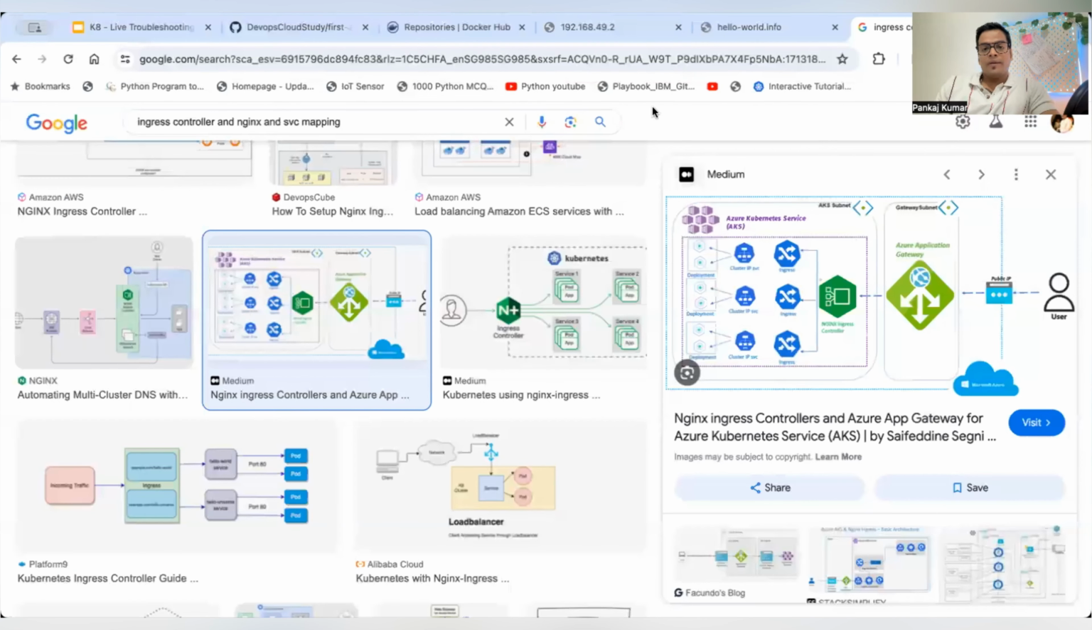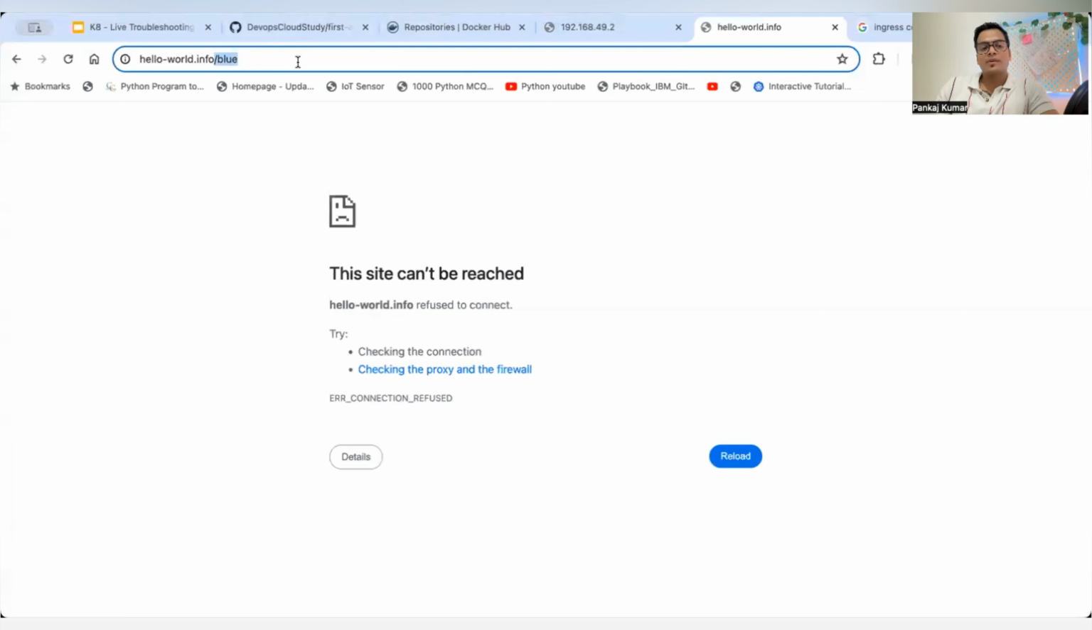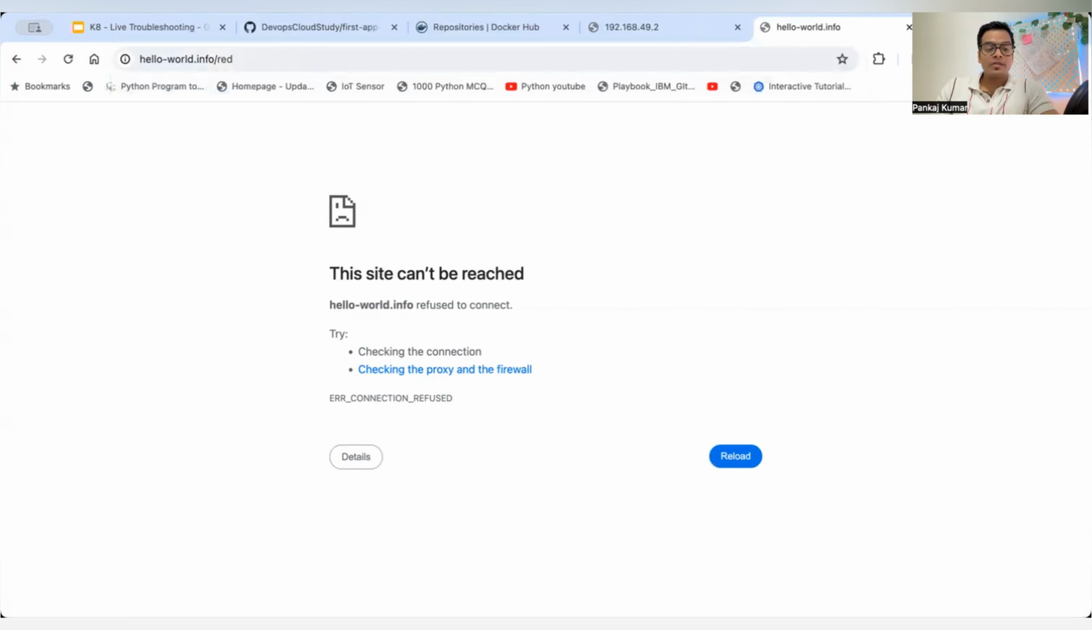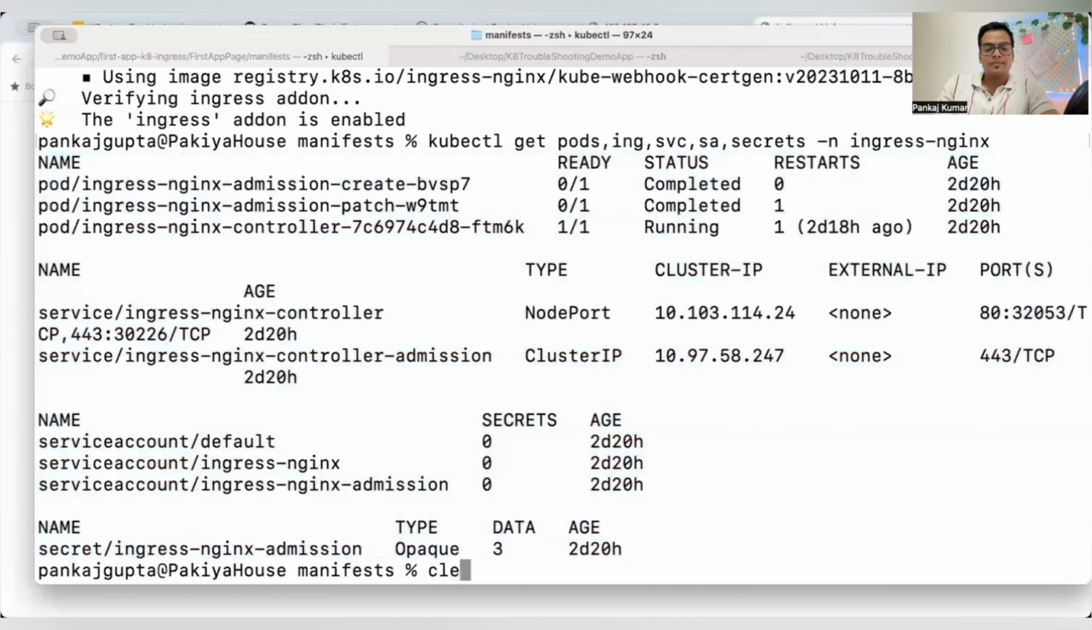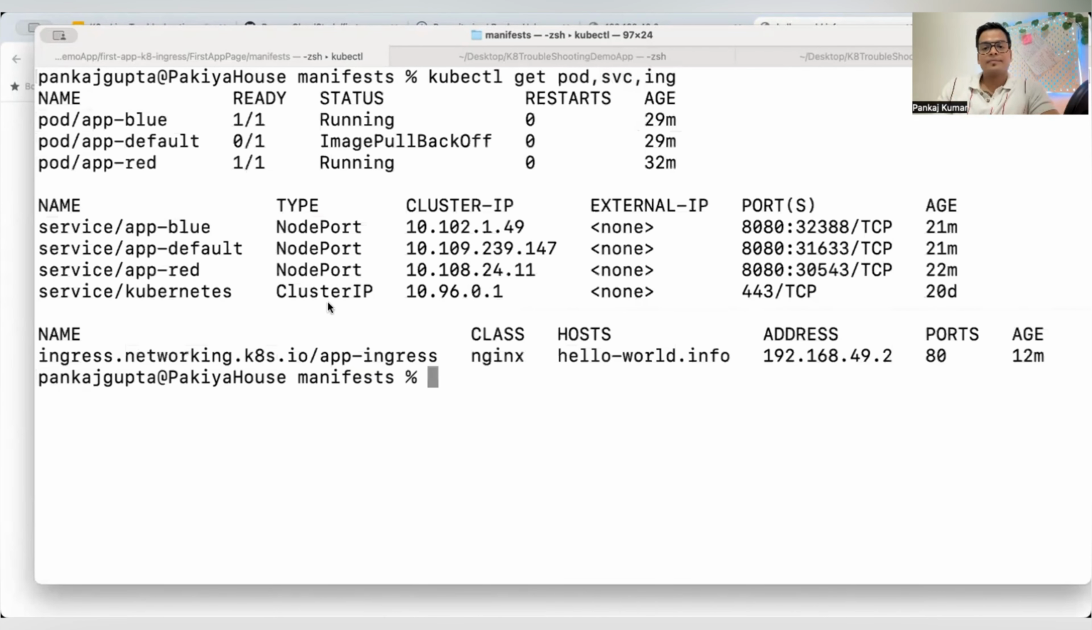Now we were talking about why our blue-green concept is not working as per the definition, as per the standard deployment scenario. This should be working for each path. Why is it not happening? Let's dig in. kubectl get pod, as we see, and then ingress again.